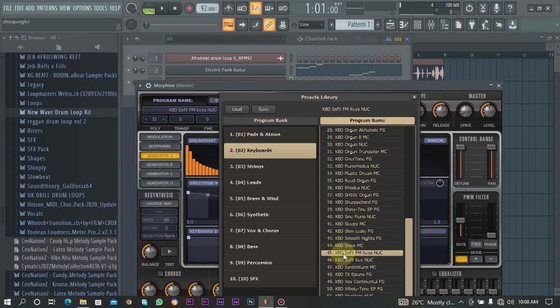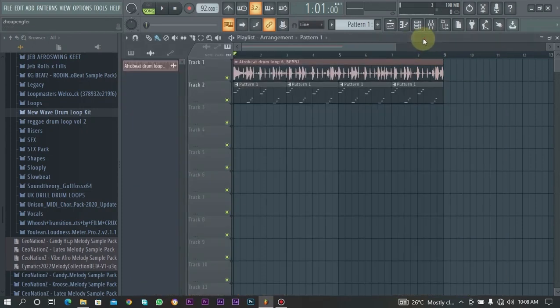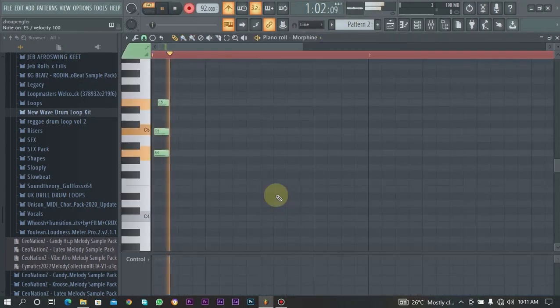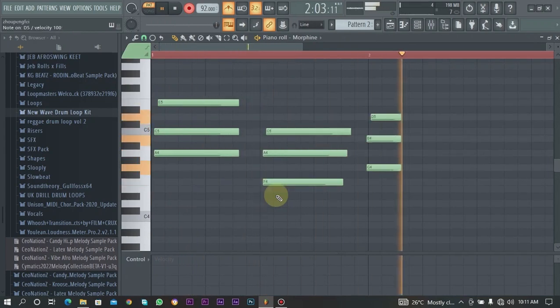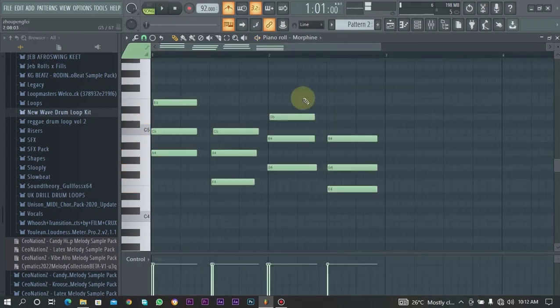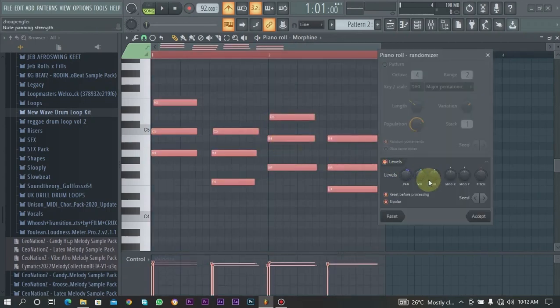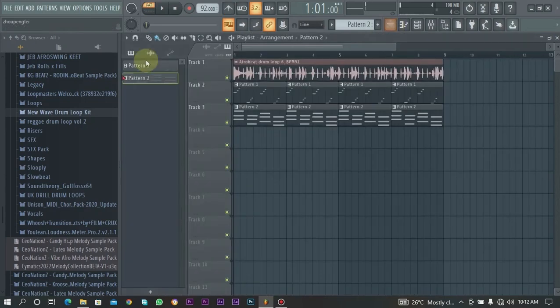So we're using the KBD soft FM keys, and whatever that name is, just know that that is what we're using for this. It's still tentative. We can still change it later on, but for now it's giving me exactly what I kind of want. All right, so that's nice, and then I'm going to add some variety to the velocity and the release also. Then I'm going to add a very little to the pan right here and accept that. So we have this going on. That's nice. We're building something.